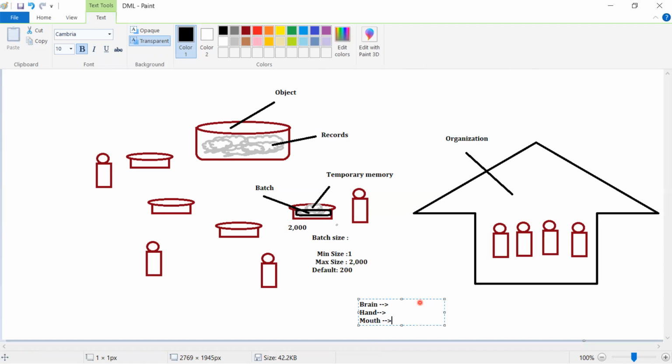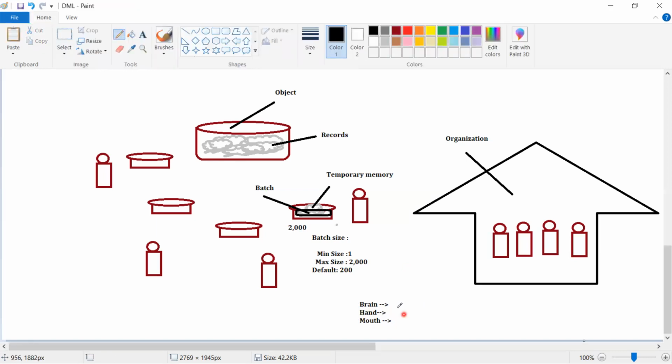So these three things have to be executed in the human body so that you can take food bite by bite. Your brain has to tell your hand to go ahead and pick up the bite from the plate and put it into the mouth. The hand will take whatever food is there and put it into the mouth, and the mouth has to do the next process.